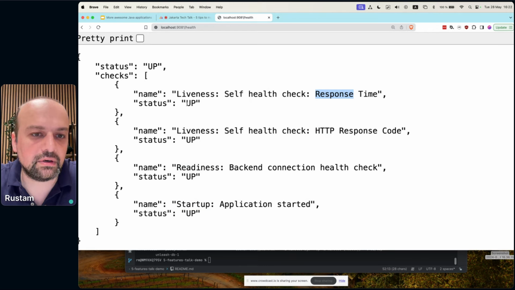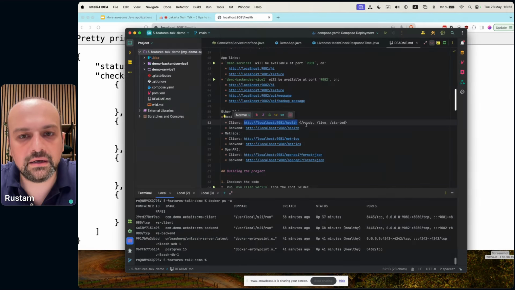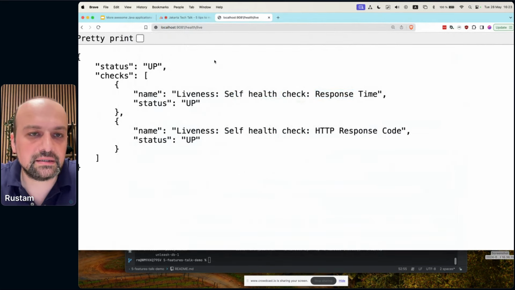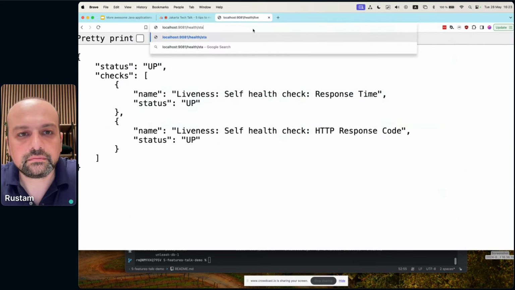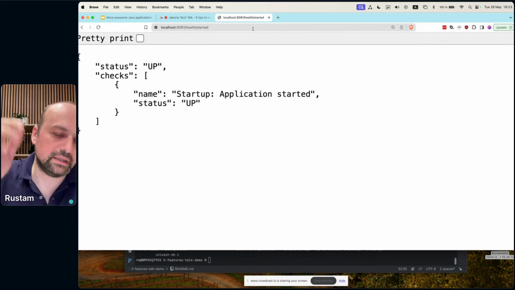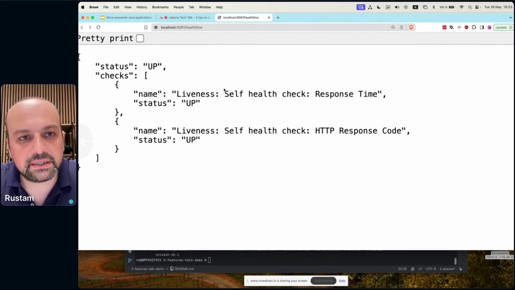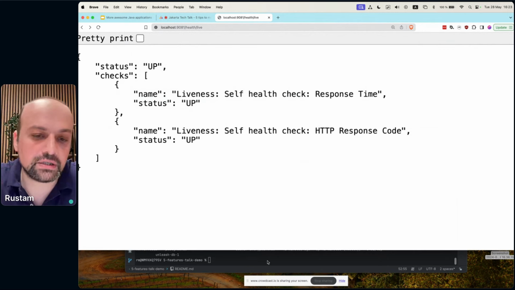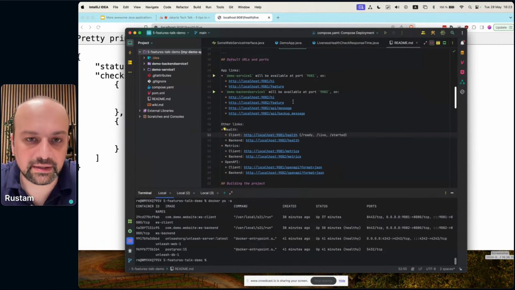And I can actually even go only for liveness or readiness or startup probes. As you can see here, I can go to /ready, /live or /started. Like this, /live will give me only liveness probes and so on. Started and so on. And this is really nice because I will be able to use that to get this information and use it for Kubernetes and stuff like that.